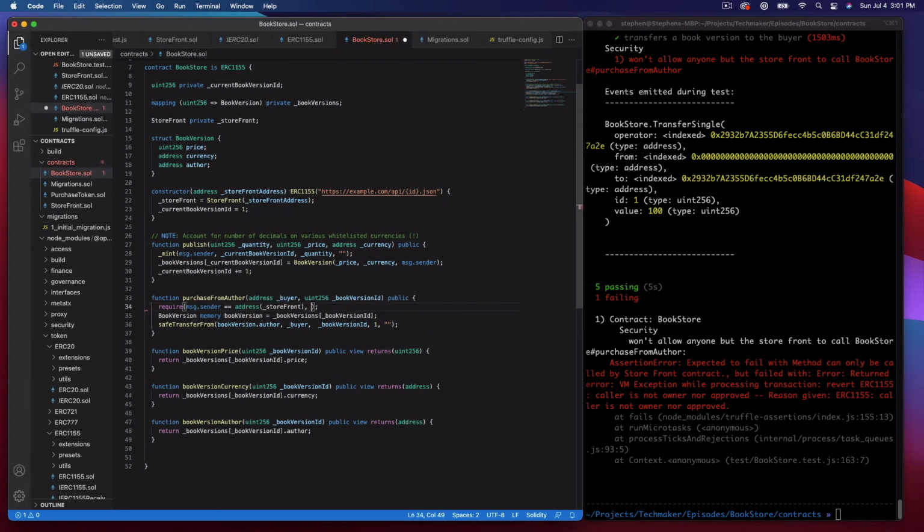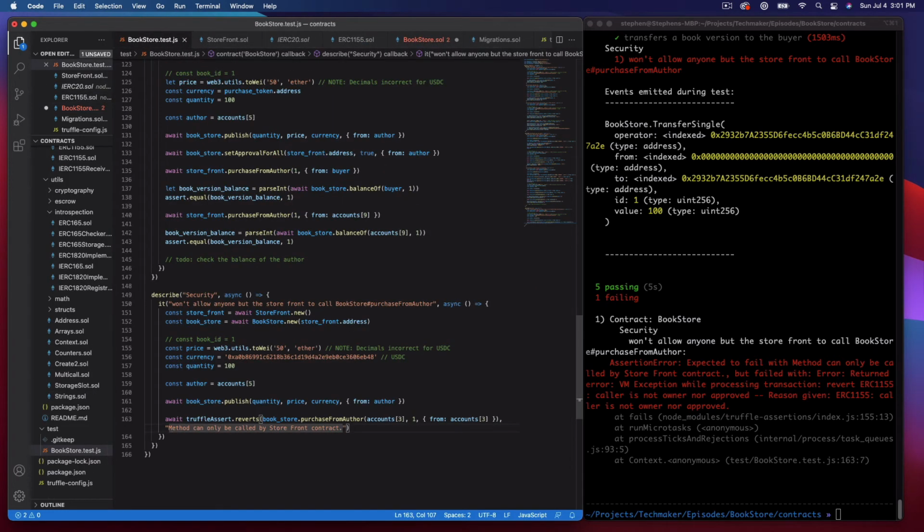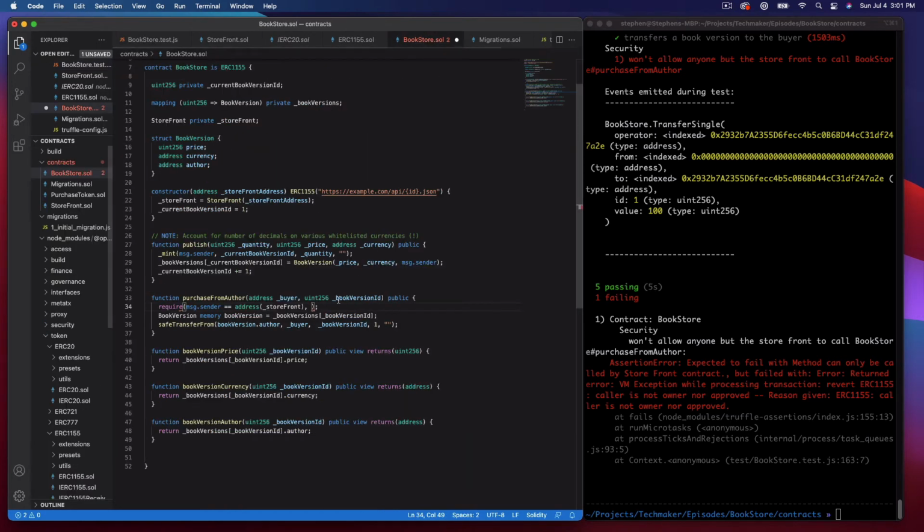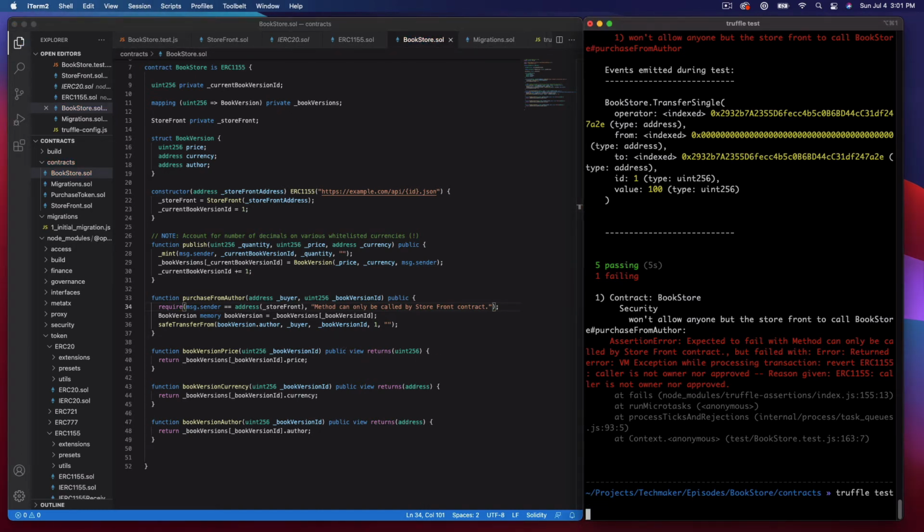That's not what I meant to copy. Okay, let me try that again. Just going to grab that string and put that right here, hopefully. Okay, cool. Let's run the test again and see if we're green.